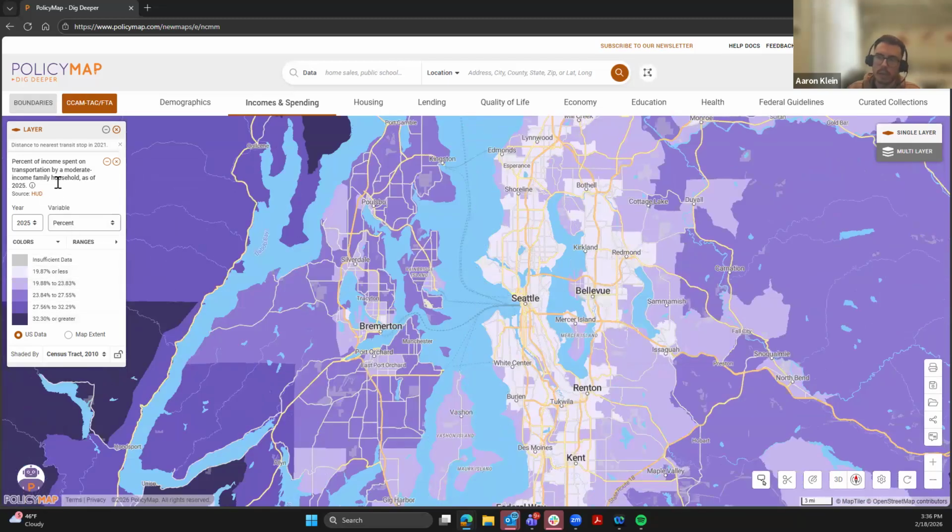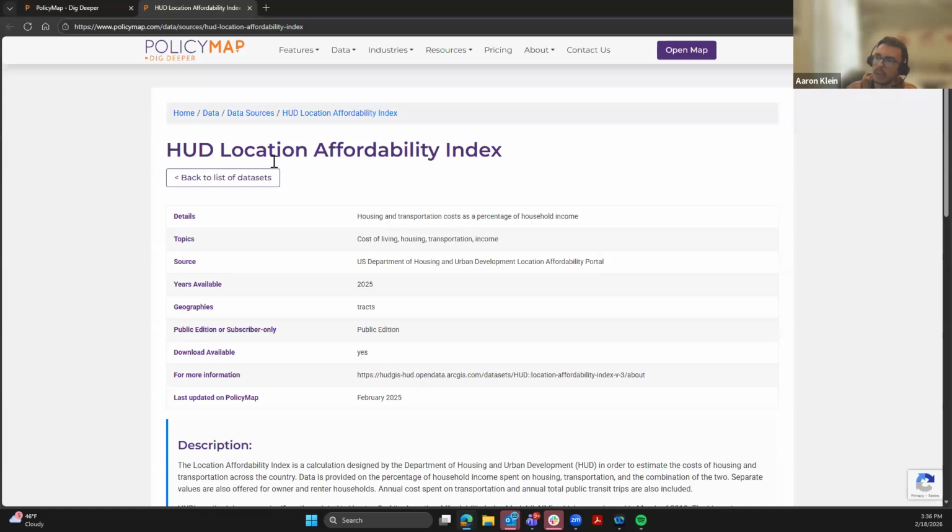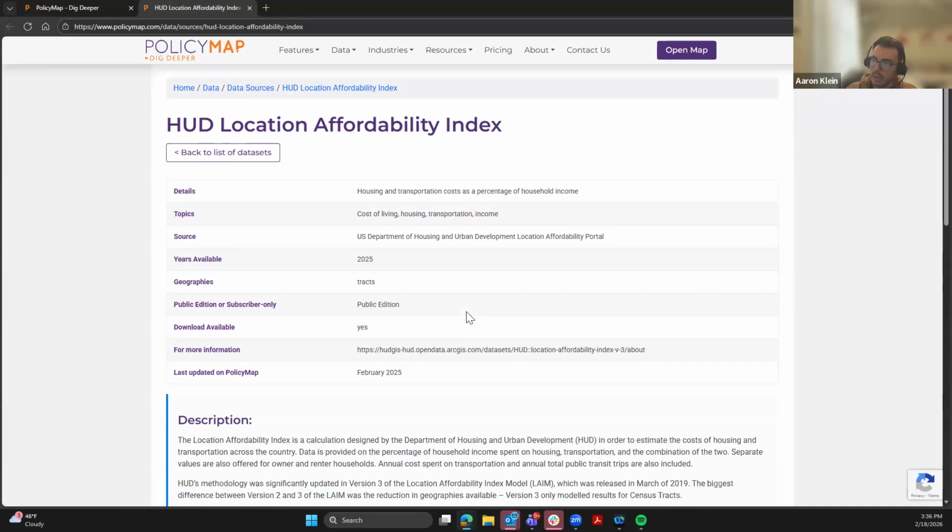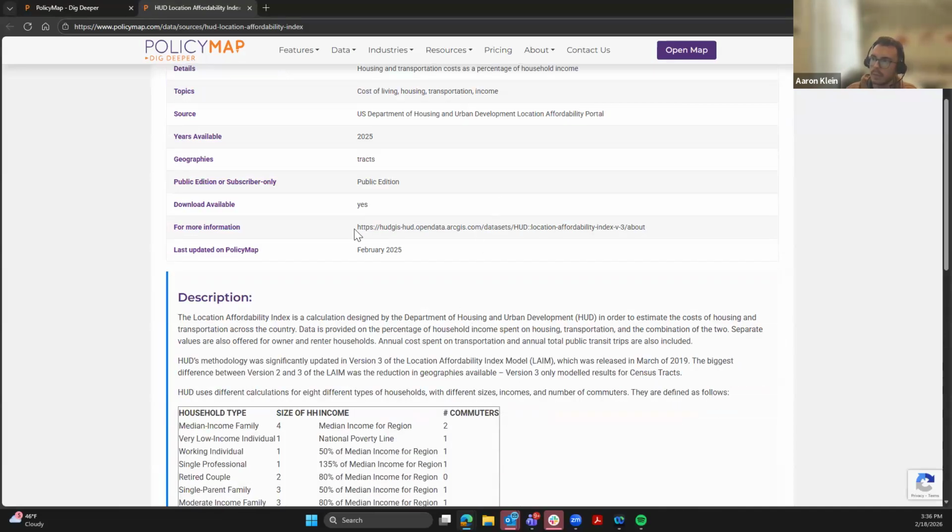And one other thing I want to point out is that in the legend here, it's always going to tell you the source of the data. So here you can see that it's coming from HUD. And you can actually click on that source, and that's going to take you into what's called the data sources page here. This just provides very detailed information about the source. There's usually a link to the raw data here. And then you can also see when was the last time that we updated the data in PolicyMap.